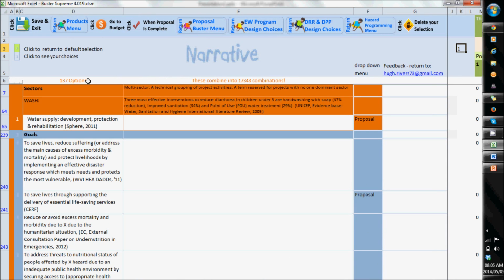We're now going to work through the below list of 137 options and select out those we think are most suited for our proposal in relation to the situation we are facing. So here you can see we have water supply, development, protection and rehabilitation. And on seeing the statement that we like, we simply select from the drop-down menu to the side here which statements we want to select into the proposal.